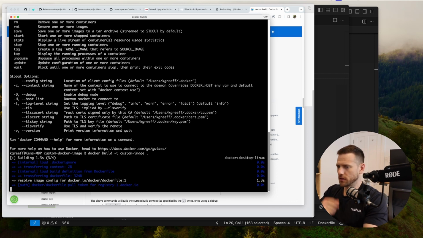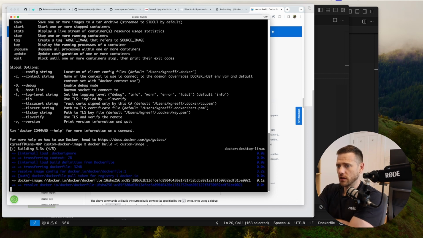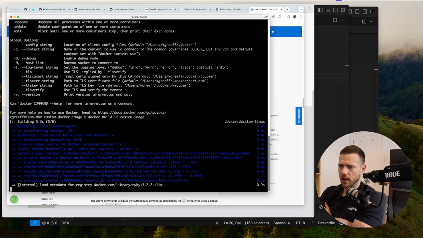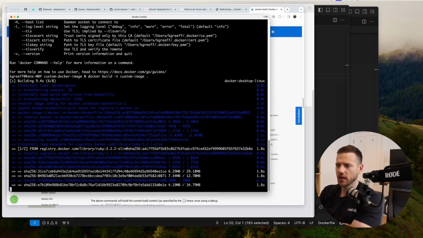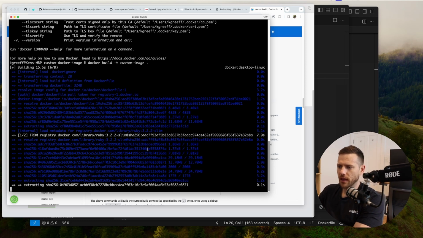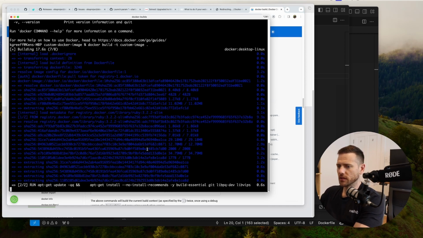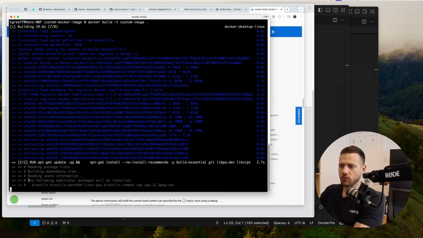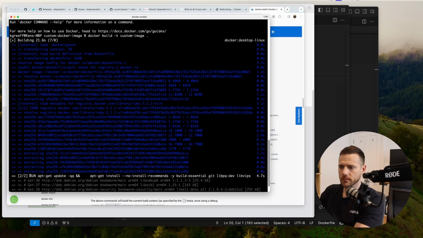And now you can see what it's doing. So it's found the Docker file, it's looking for a Docker ignore, which we don't actually have. And now it's resolving the image. So it's actually fetching the Ruby 2.2 image from Docker, and it's getting that. So that's all been pre-built. We don't have to build that image again. And now you can see here, it's running our command.